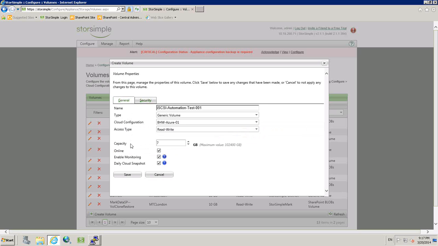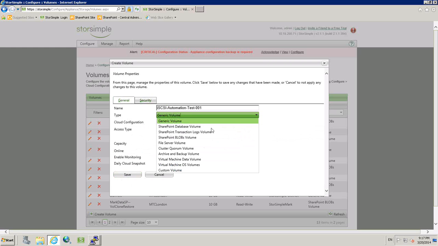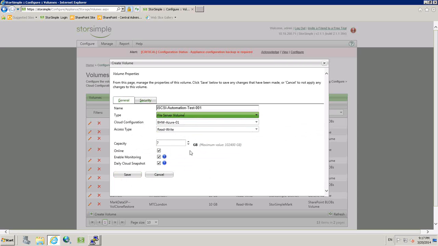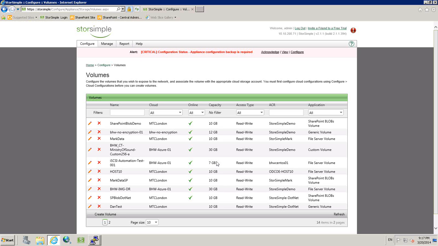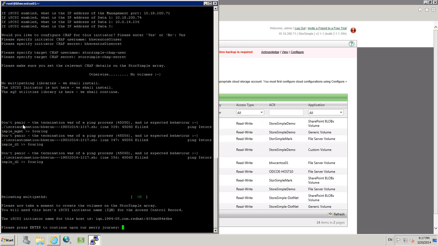I won't go through all of the details on the StorSimple side, but the type is quite interesting as well. We're able to set specific types for our particular volumes that adjust things like fingerprint size and how the appliance deals with the data that's going to be written to the array. So we're just going to use a file server volume, and that volume's then created. So we can hit enter.